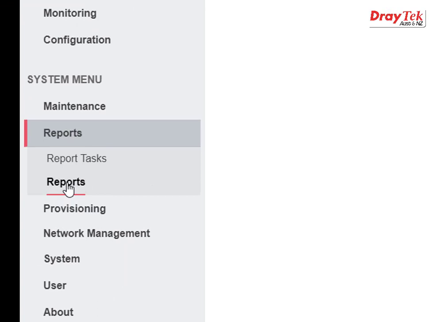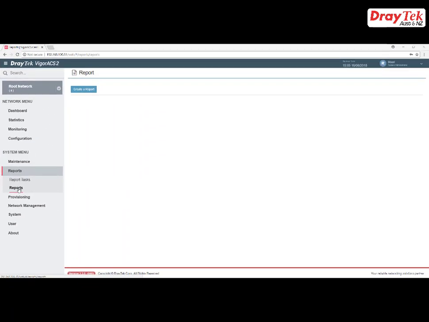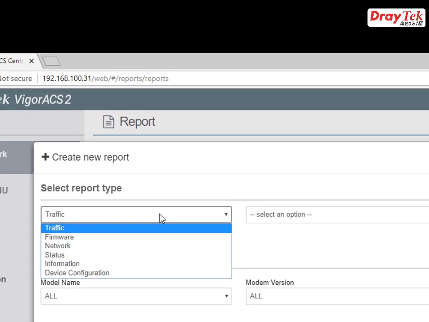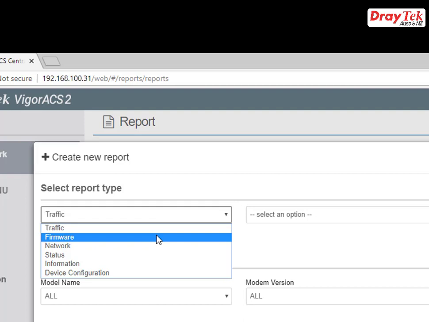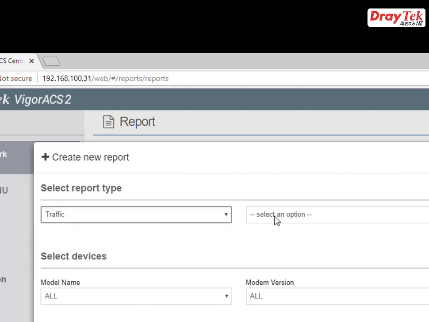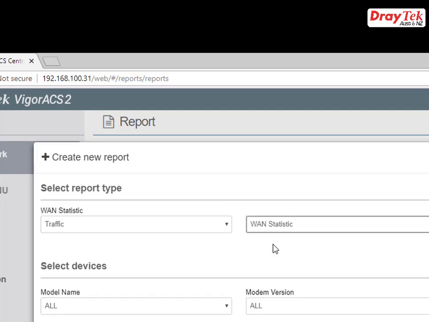Now we will have a look at the Reports option. Reports option is used when we need to have real-time reports for the devices controlled by VigorACS 2. Let's run it through a live system. To create a particular report, we need to click on Create Report. From this window, we need to select one of the report from 6 different types of reports. In this scenario, let's run the traffic report and select WAN statistics.